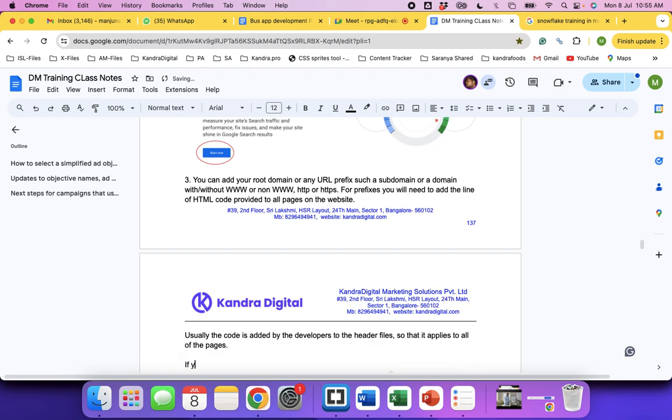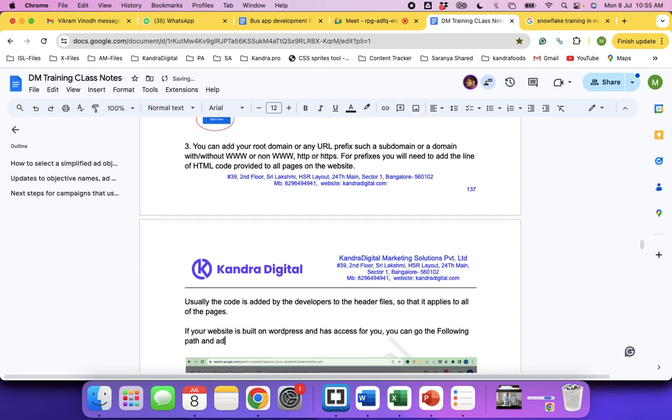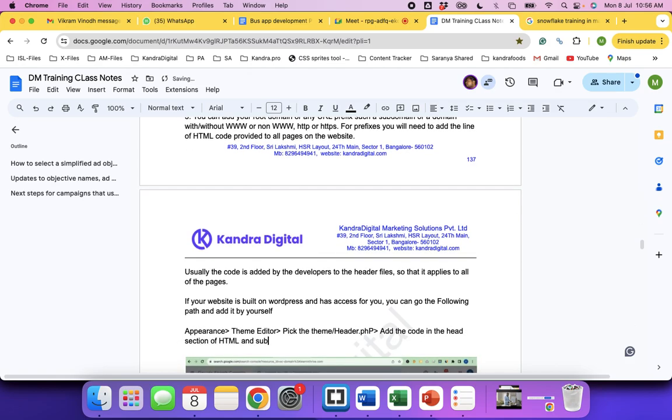So if your website is built on WordPress and you have access, you can go to the following path and add it by yourself. Which is that path? Appearance, theme, editor, pick the theme header, header.php, and add the code in the head section of the HTML and submit. Okay, I'll show you how to do that.